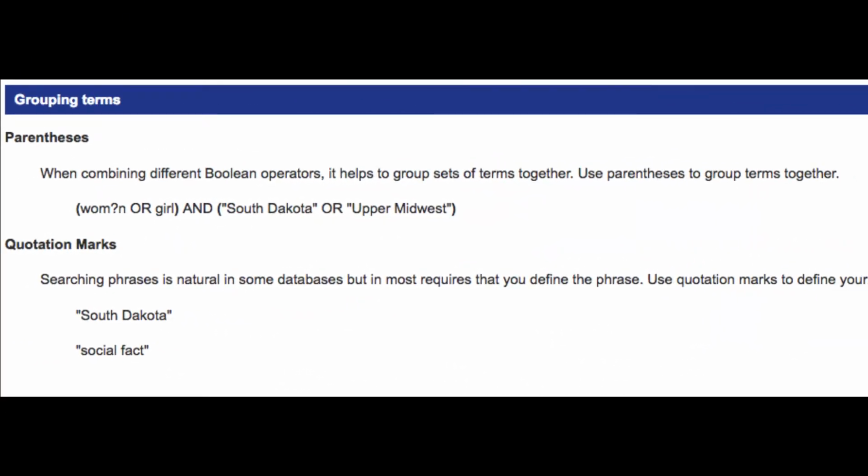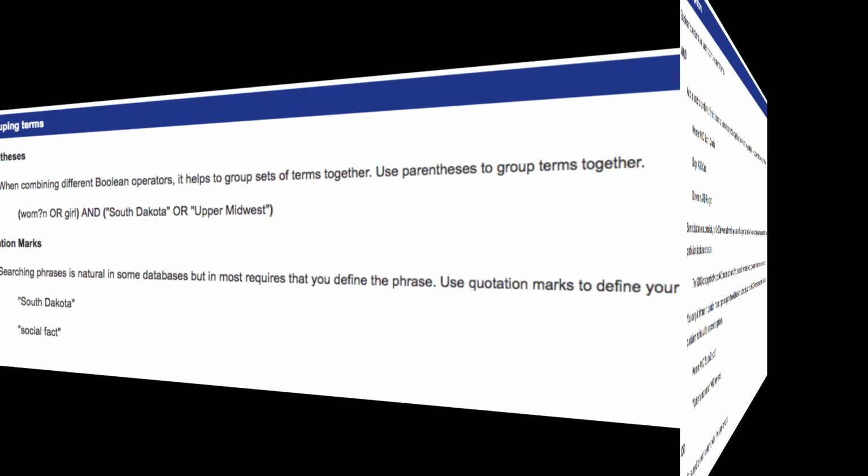Grouping items can also be valuable. I'm going to focus on grouping words into a phrase here. Rather than searching the word South and the word Dakota separately, which is what would happen if you just type South Dakota, you can put the phrase in quotation marks, and the database will search the phrase South Dakota. Searching that phrase will prevent you from getting information on the Dakota people in South Minnesota.